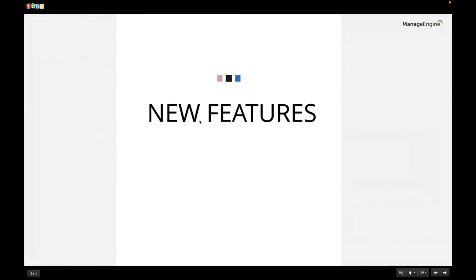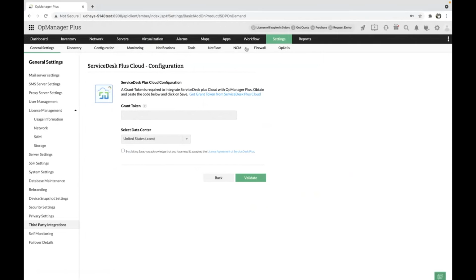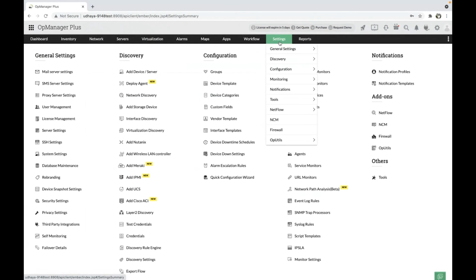And next, I'm going to talk about a new feature. This is one of the interesting features that has been released in OpManager recently. It's called Adaptive Threshold. In case you're on a lower version, you might not be seeing this particular feature. It's available in the latest version. You can go ahead and upgrade to get access to this.